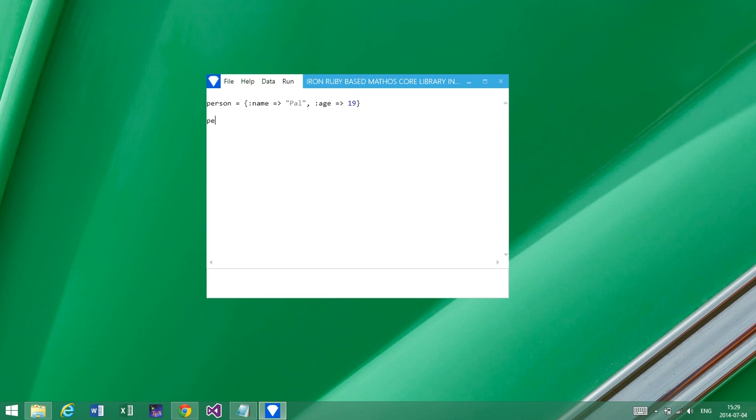Now, if we type puts person, and then we type the age, we want to get the age. We get 19, and of course we can do the same with name. But now, when we close this session, we would like to get this object again. So what I can do is that I can say person.save, and then I call it something. Person object.